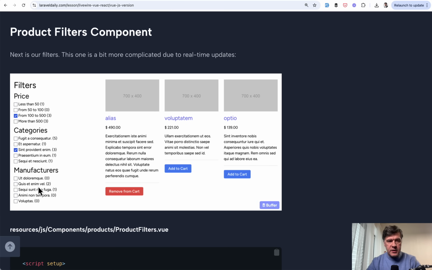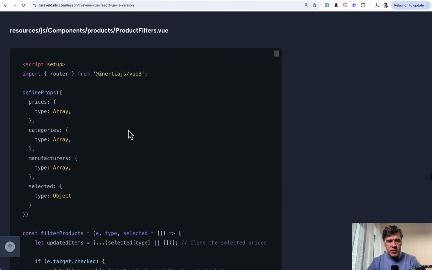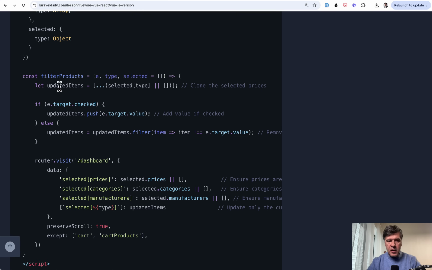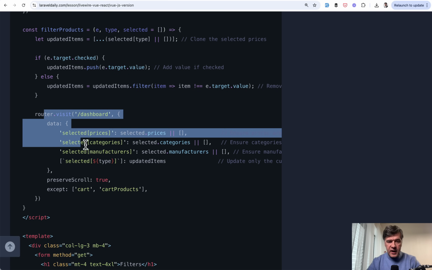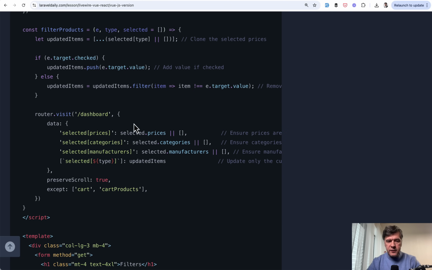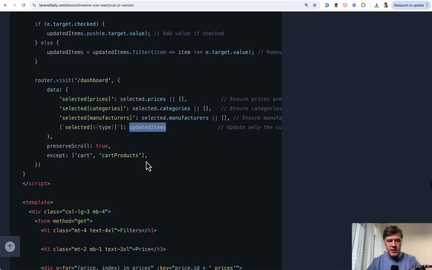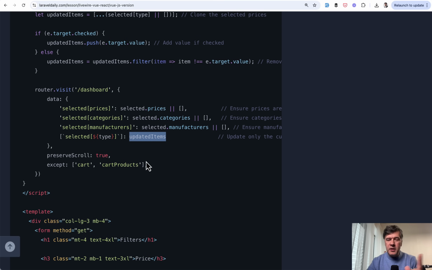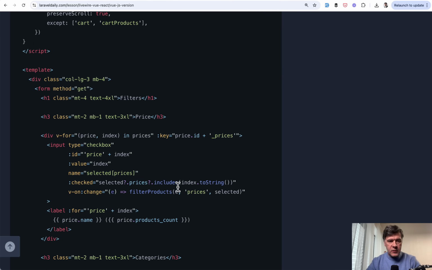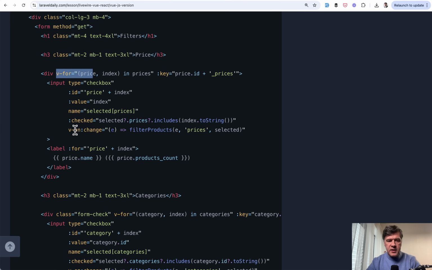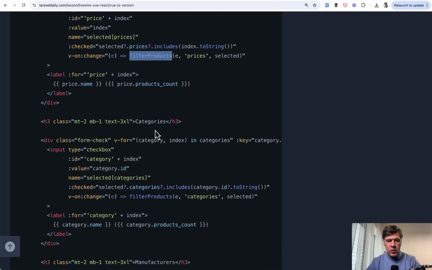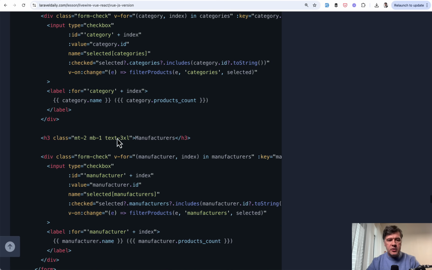Then the next component is for sidebar products filter. Again, Vue.js component, again, properties. Now we have filter products function here, and we use inertia router visit dashboard with all those populated from selected and updated items variables. This may look pretty complex, but again, the repository will be available for course members so you can play around. And then in the template, in HTML part, there's v-for each loop for prices, and with v-on change, filter the products. We call that function from above whenever someone changes the manufacturer, category, or price.